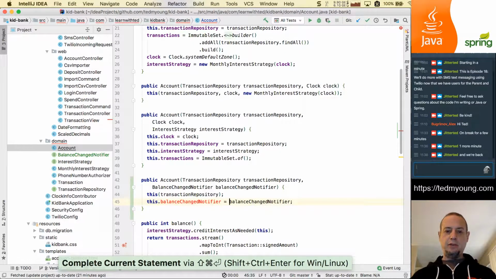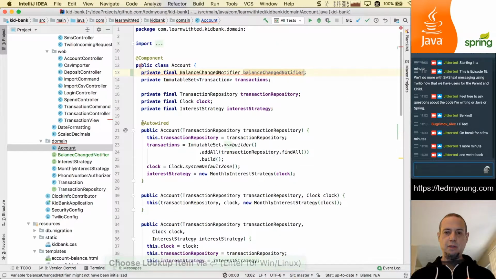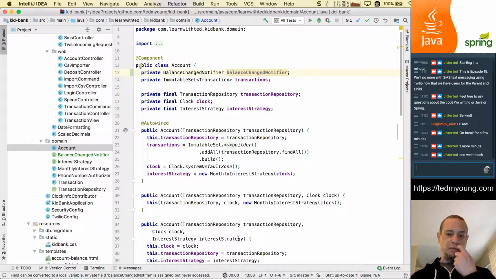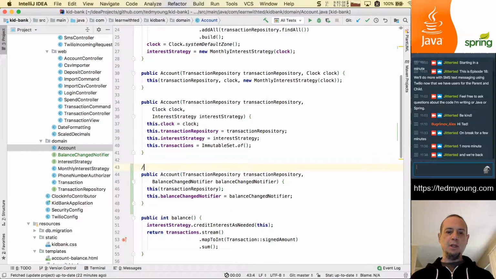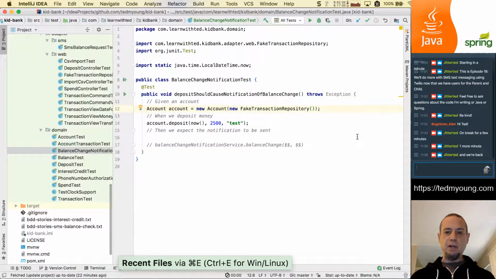And we need a field for that. Eventually, we're going to want that auto-wired, but I don't want to set that up yet. We'll make this not final, and we'll have to assign a default for the balance change notifier so that our code will work. But right now we're not using that yet. We're just setting up this for testing. And so this one will go away, as I mentioned, because at runtime in the production system, we will have an @service annotated class that Spring will inject into this. But for right now, we don't want to have that. We just want to get our test.